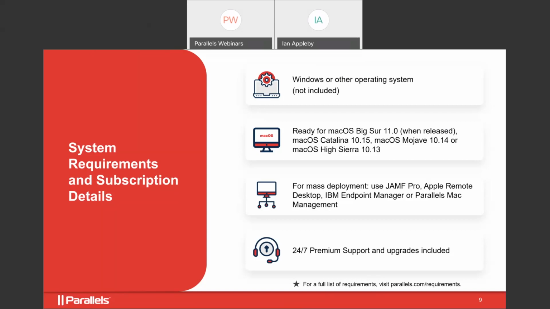We're ready for mass deployment, so using Jamf, Apple Remote Desktop, our own Parallels Mac Management product plugged into Microsoft Config Manager, you can deploy our software in a mass way using any of those devices. And with the Parallels subscription, you qualify for 24/7 premium support. And of course, with the subscription, any upgrades and new versions are available to you during the life of the subscription.